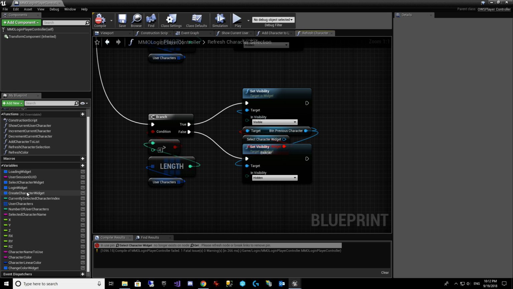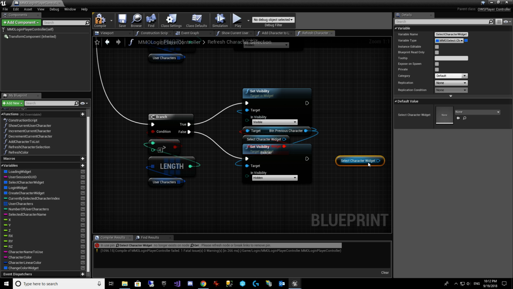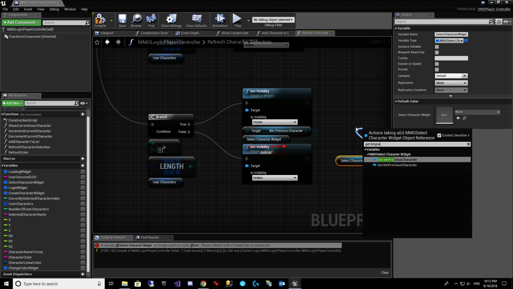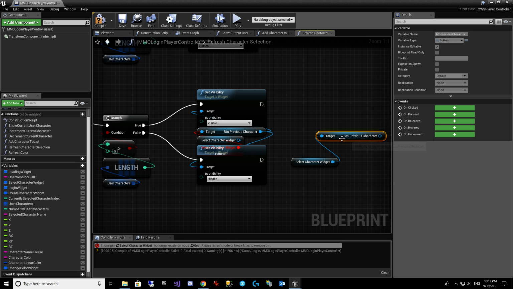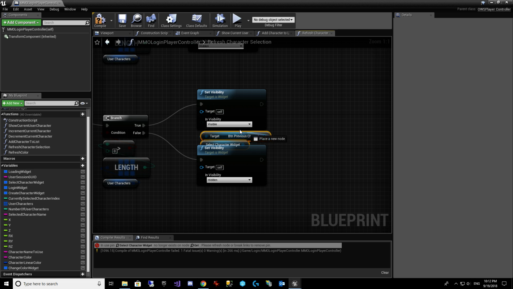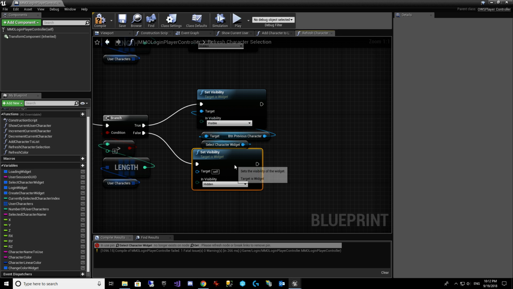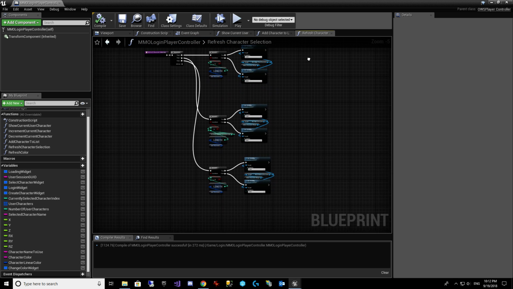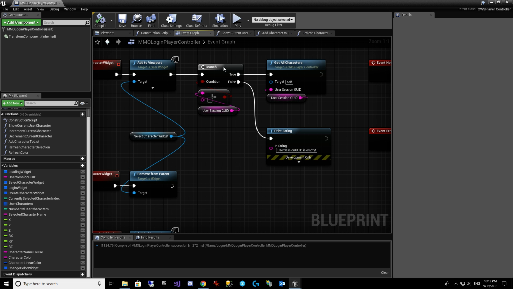Okay, same thing here. Select character widget. Get button previous character. I'm trying to do this quick, to make the video shorter, but probably the downside of this is we're probably going to get to the end and it's not going to work. We'll see. I would suggest doing it slowly and double checking everything as you go. Okay. Well, that's a good sign right there. We'll go back to the event graph.